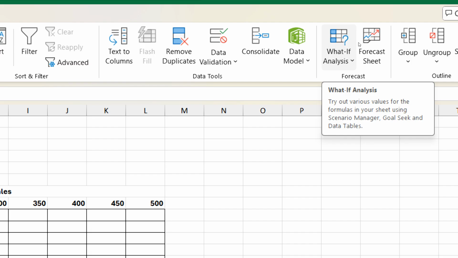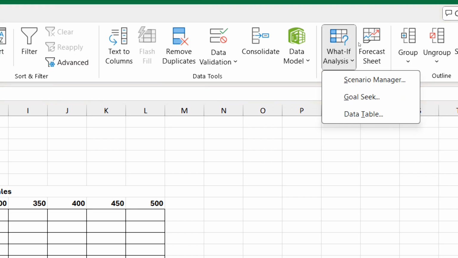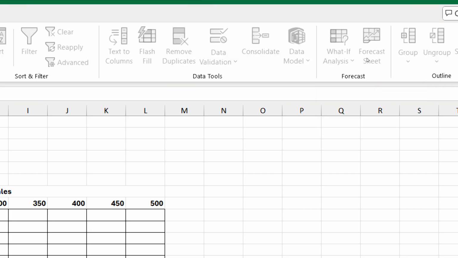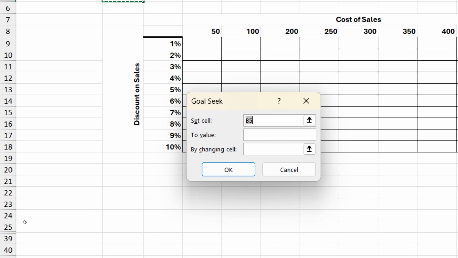If you want to achieve a goal, what is the value you are going to seek? I want to achieve the goal of 400. So, what should be the other values? Place the cursor on profit, what if analysis, goal seek, set cell. Set cell is the cell where we have the profit. To value means what is the value you want here? 400.